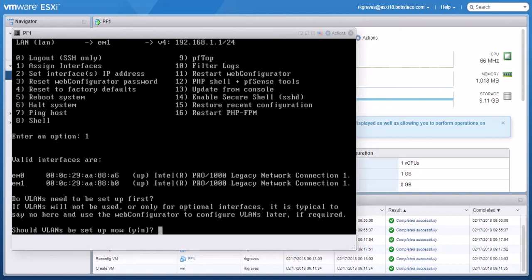Alright, so here's option number 1. And what we've got here is our option to what EM0 is and what EM1 is. So EM0 has the A6 address, and if I look at my build document, that is my internet NIC, I'm pretty sure. Let me just make a note on my notepad here. EM0 has the A6 address, and that I believe is internet.